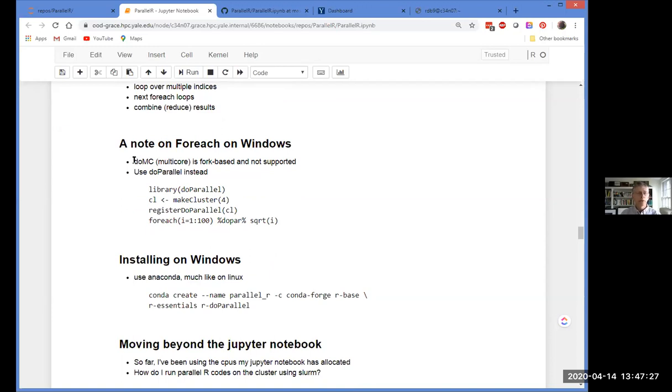One is that doMC, which is the backend that we've been using so far for foreach, under the covers is using multicore, and multicore is fundamentally fork-based, Unix fork-based. Fork is a really powerful tool, and it's one of the things that's making things so easy for us.